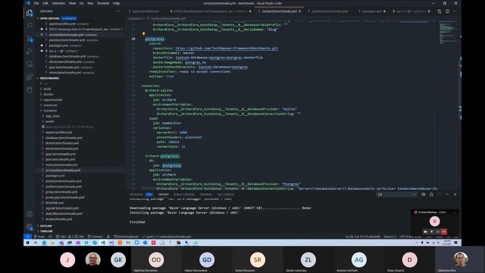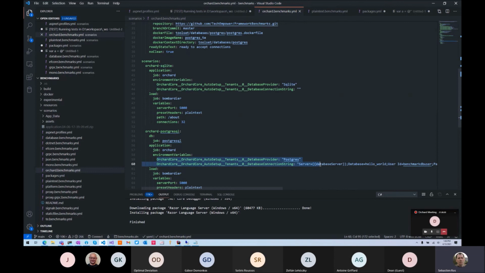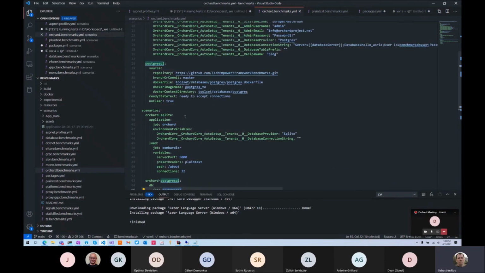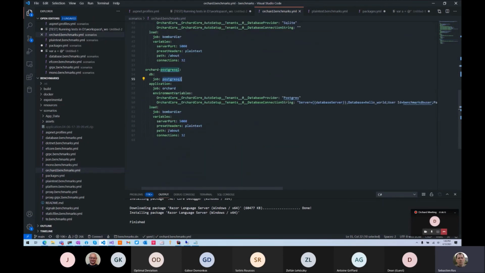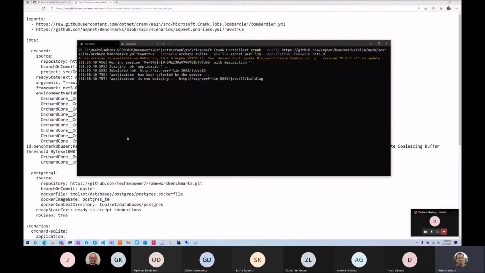So I have two variants of the benchmark. One that defines the environment variables for SQLite, and one that defines them for PostgreSQL. And in the case of PostgreSQL, I'm also deploying a Docker image that contains PostgreSQL. And that's it. With that, whenever I go to any page, it will set up automatically. That's the nice thing with this feature. I can just go to the About page and it will set up the site. And that's what the benchmark is doing.